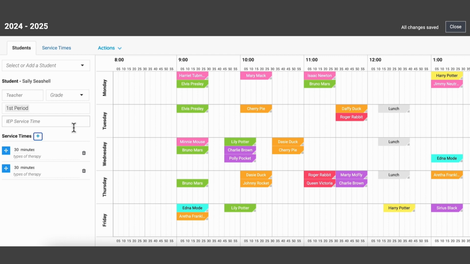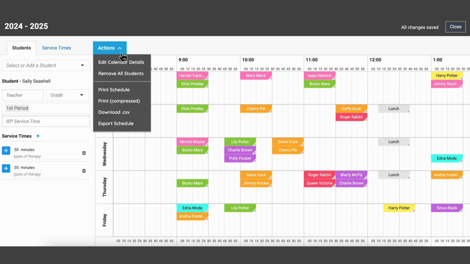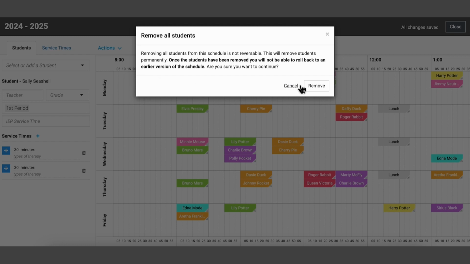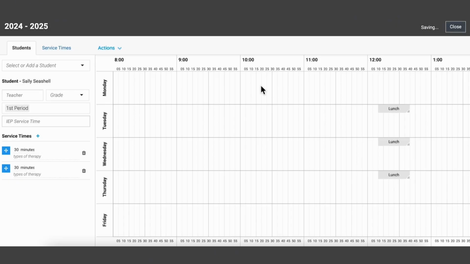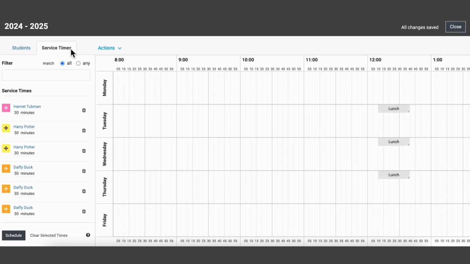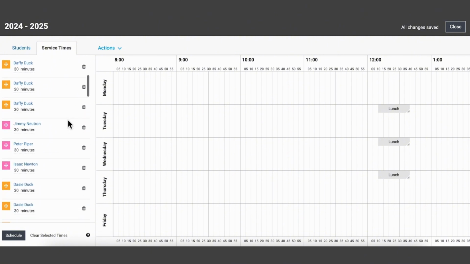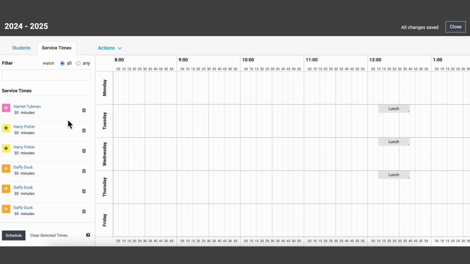Now, you can remove your students' session times from last year by clicking the Actions button and selecting Remove All Students. This will move all those students' service times to the Service Times tab. You can then begin adding your students' sessions to this year's schedule by filtering them based on their availability for speech. For your elementary school students, you may find it helpful to filter students either by grade or teacher.